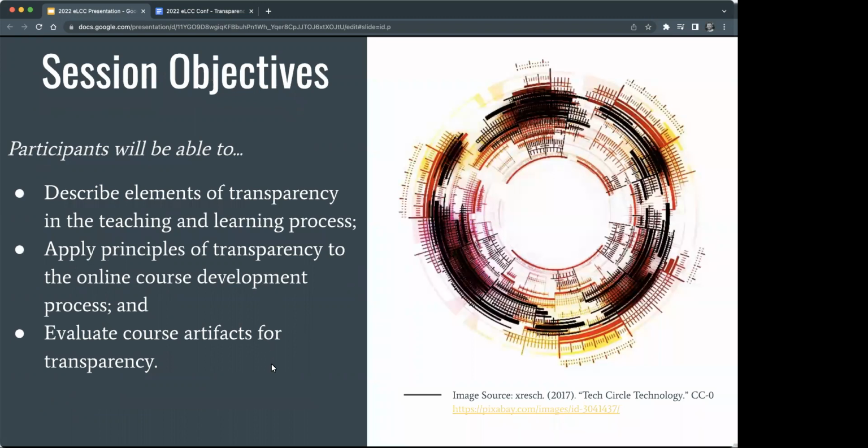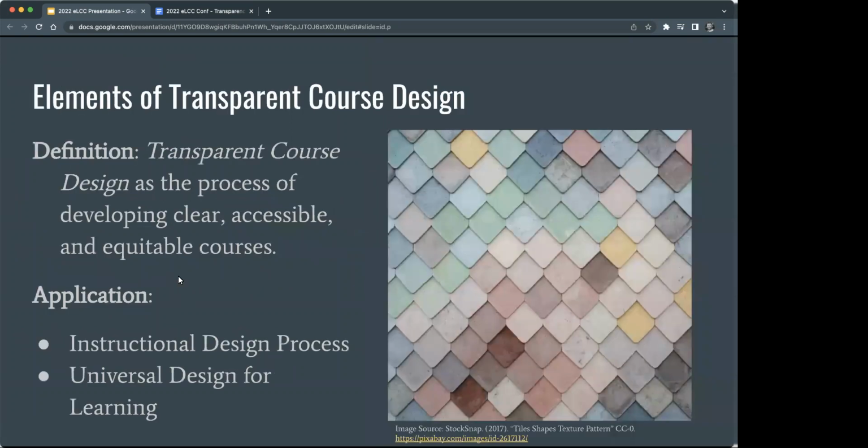So our objectives today is that by the end of the session, you'll be able to describe elements of transparency in the teaching and learning process. You'll be able to apply principles of transparency to the online course development process, and you'll be able to evaluate course artifacts for transparency. So I will hand it off to Andrew.